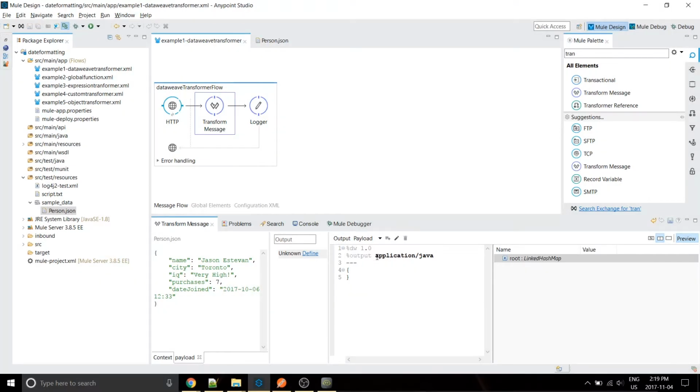If we set our output to application/json, which mine was set by default, you'll see that our input payload will be converted into a Java object of type LinkedHashMap. If we do the simple mapping of saying we just want the whole payload converted as is, you'll see that each key-value pair of our JSON input object gets converted into an element underneath the LinkedHashMap.